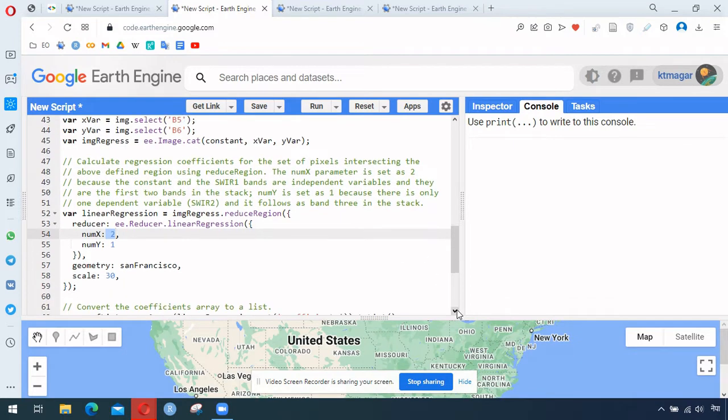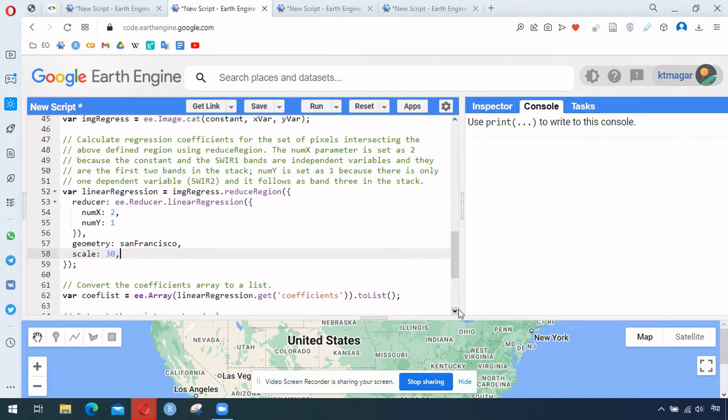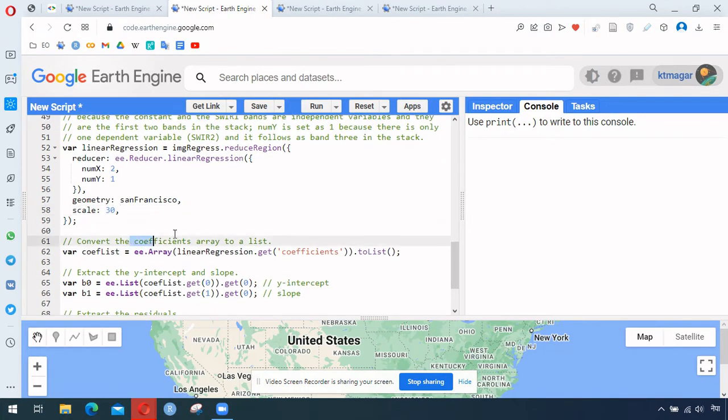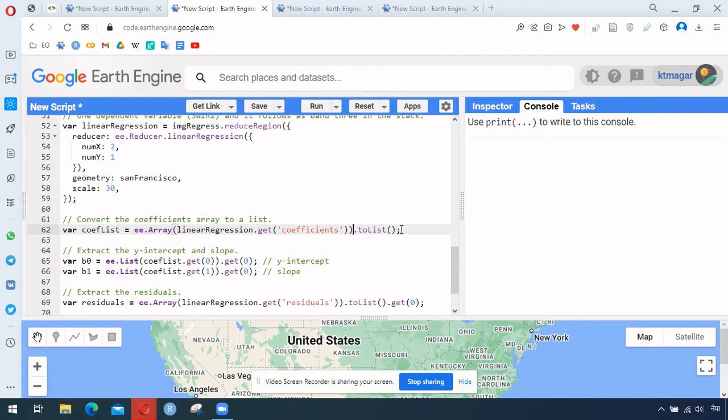And then we have the geometry, our area, we have the scale, and for getting the results, we want to convert the coefficients array as a list. So this is done by ee.Array. So this is our array, and we get them as the list by .toList. One thing to note is that we need to have the understanding of arrays and lists, so we can play through them as well.